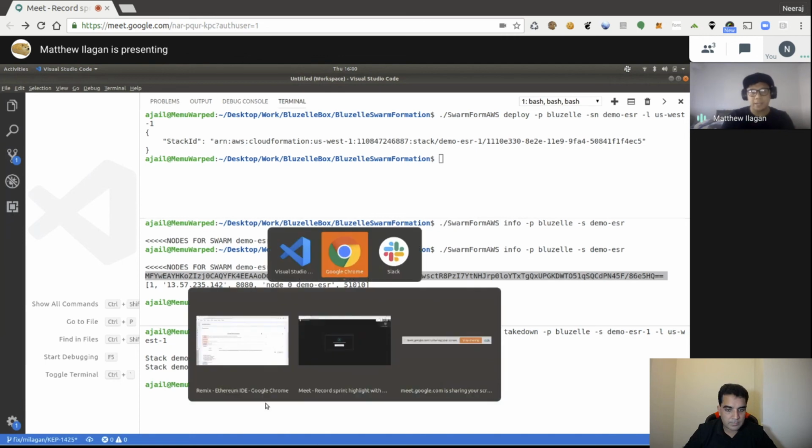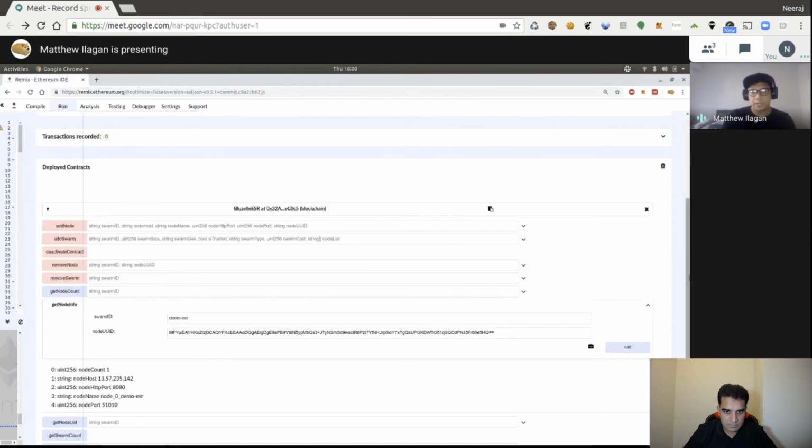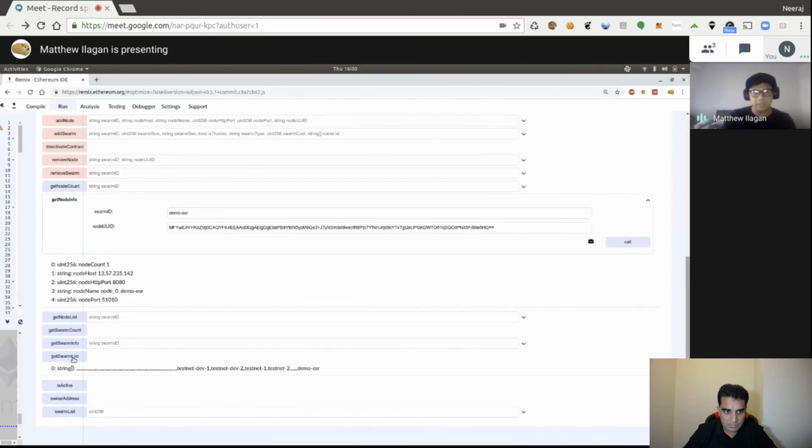So if we go back to Remix and we execute that get swarm list command again, we should see this disappear. So as soon as we execute that, you can see that it's gone. If we go back to the get node info and we execute that, you can see that all the information is gone there. So if we deleted that swarm, then the client won't be able to connect to it.